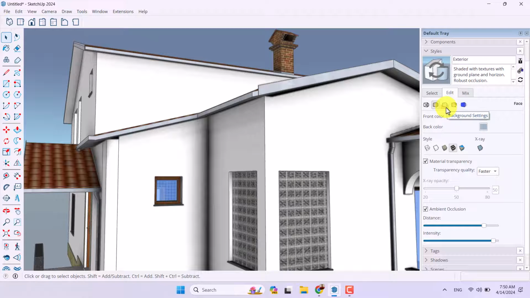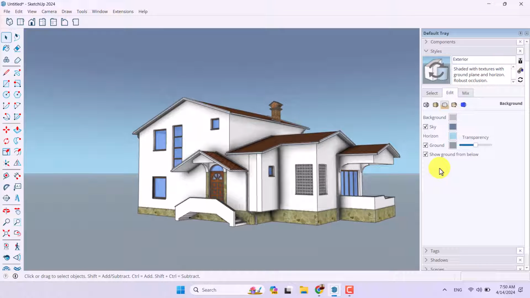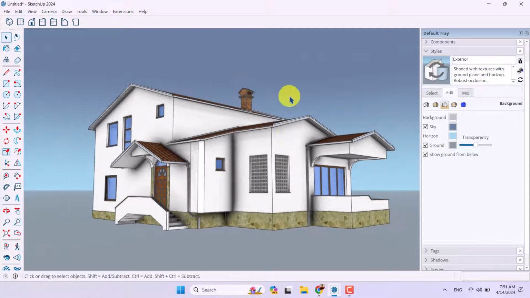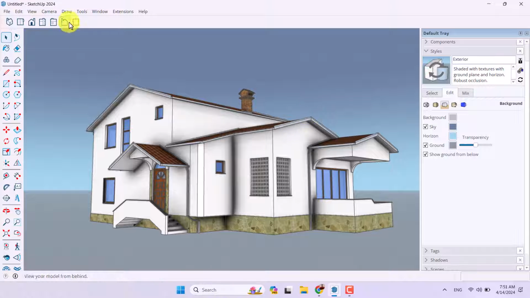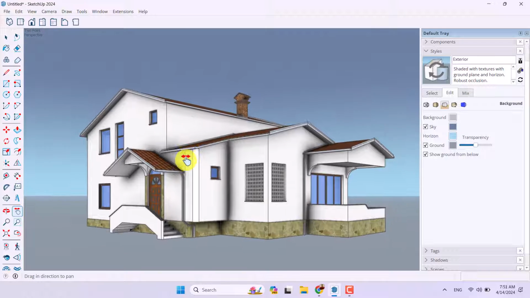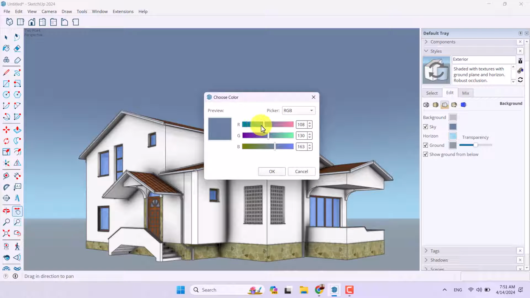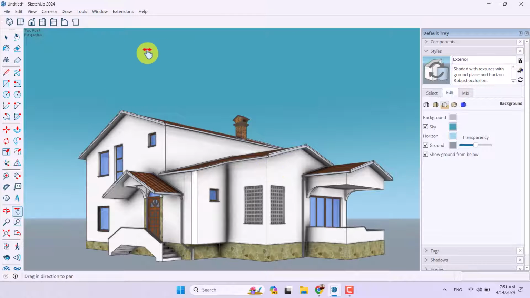Alright, the next item is the background setting. Right now all 4 options are activated: ground, horizon, sky, and background. I want to start with the sky option. First of all, I need to click on the camera and change it to the 2-point perspective. Something like that. And if I click on the sky option, I can play with the sky's color. Very simple. Something like this. And you can see the changes in the background.